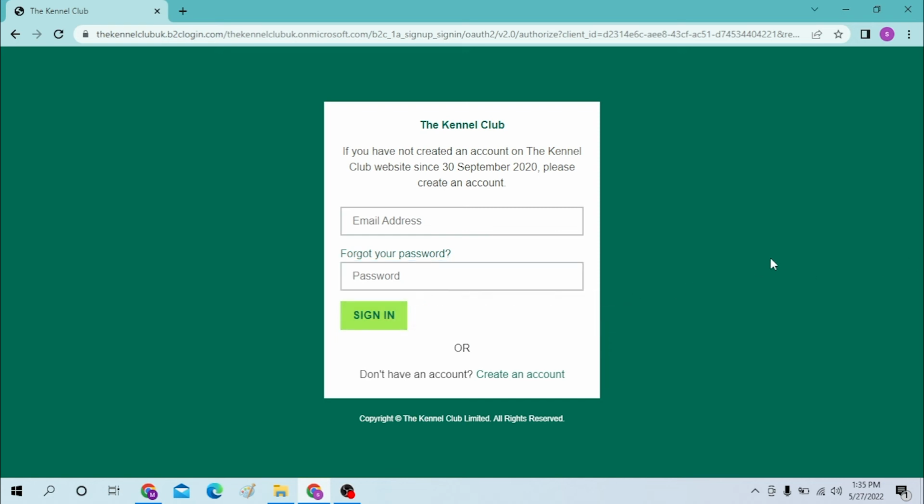And if you have not yet created an account with Kennel Club, click on the create an account over here, and you will be taken to the sign up procedure of Kennel Club. There you will be able to sign up for Kennel Club. And there guys, this is how you log into your Kennel Club account.